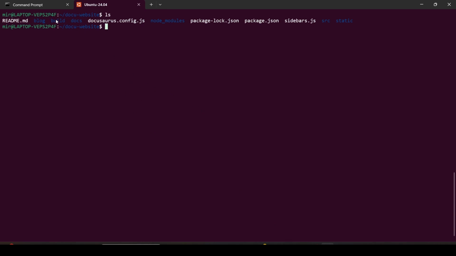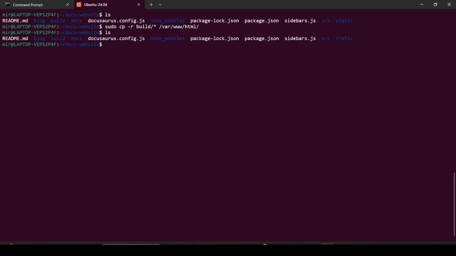To copy the contents of the build directory into the target directory, use this command: sudo cp -r build, all the files and folders, into /var/www/html and hit enter. Then restart the Nginx server: sudo systemctl restart nginx and hit enter.